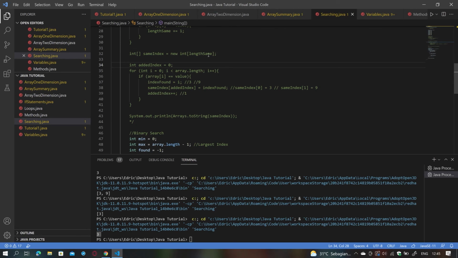But the main difference here is that we create a variable called added index, and you can call it whatever you want. The variable called added index will be able to actually predefine the values inside of the second array. In this case, the second array is same index.